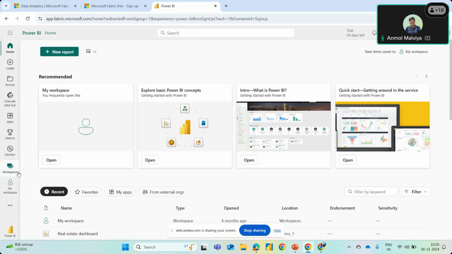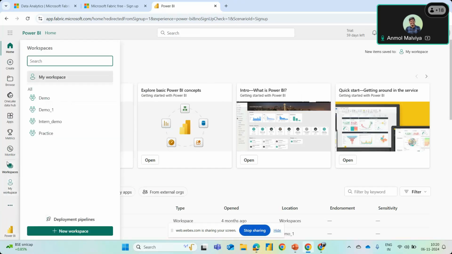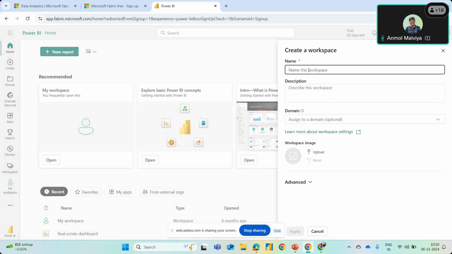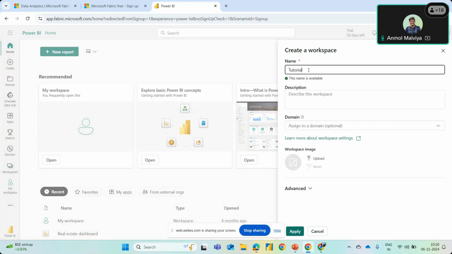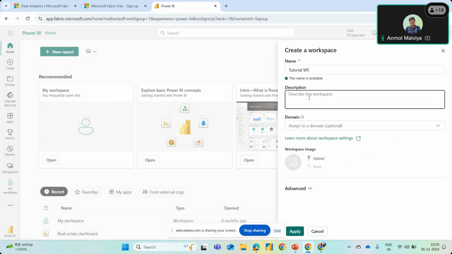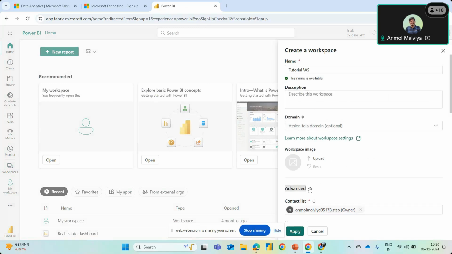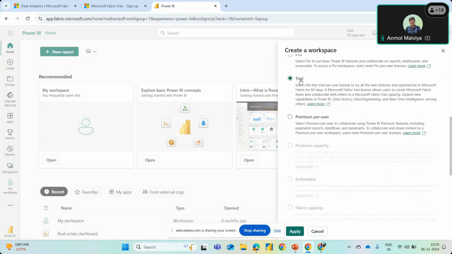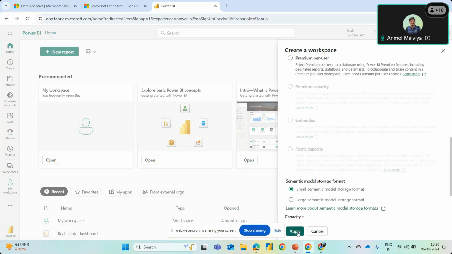So we simply have to move to the Power BI section from the bottom left corner, and you have to go to this workspace button, and then you have to click on new workspace, and you can simply name your workspace anything you want. Right now, I will name it tutorial workspace, and then you can provide any description if you want. And then you have to click on this advanced option. Within this advanced option, you will see various license modes available. So to use Microsoft Fabric, we will simply click on this trial option, and then we will click on this apply button.